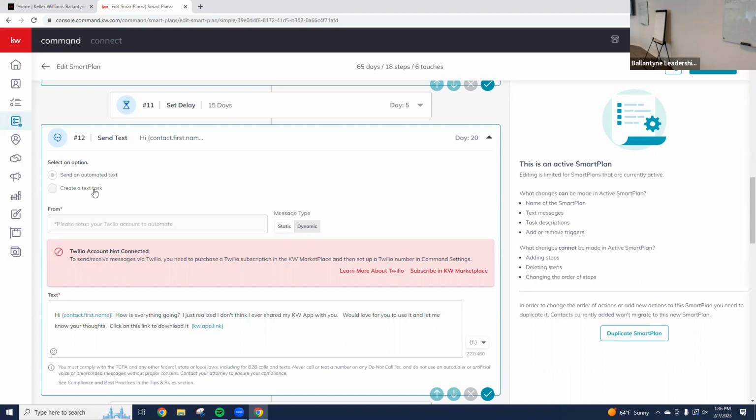Until after all the smart plan steps are completed. So it will first remind you to update the contact information. Then, if you scroll down a little bit, it's going to delay a day, and then add them to all the subsequent smart plans before getting to that text task here. Yay, we found it. Thank you. Yeah, thanks. Absolutely.